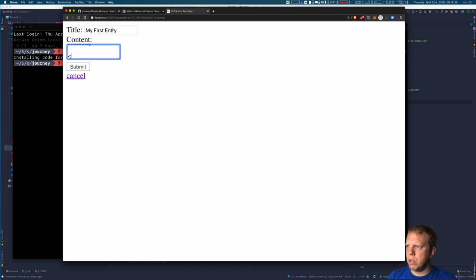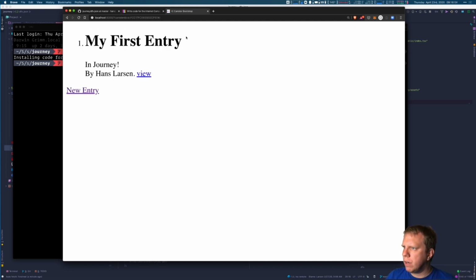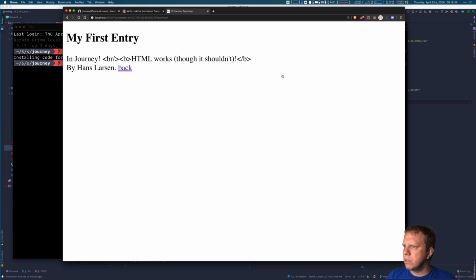Also, bold HTML works, though it shouldn't. Just adding a break there. All right. No, it doesn't. Ha ha ha. But we probably want to do some styling later.